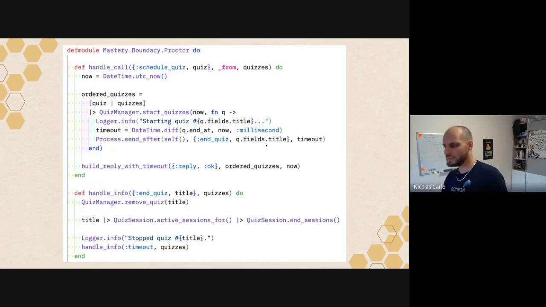So an updated version of that code would look like this. It's the same end quiz, but for the schedule quiz, we delegate that to a quiz manager that has a start quizzes function, because it's a process that knows about the quizzes, so it can do it. We provide the current time. Okay, cool. Now, of course, for each quiz that starts, we need to send that message. So how do we do that?